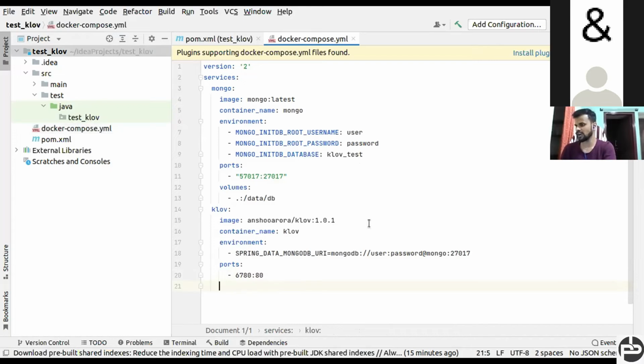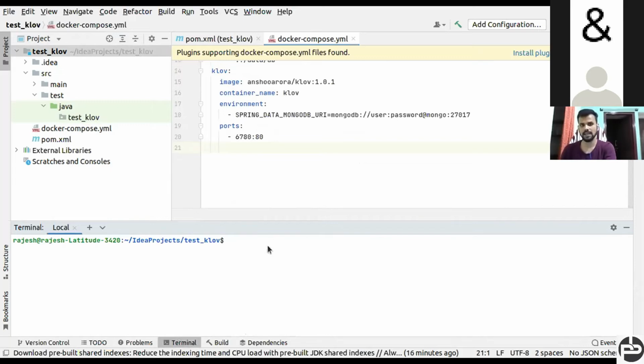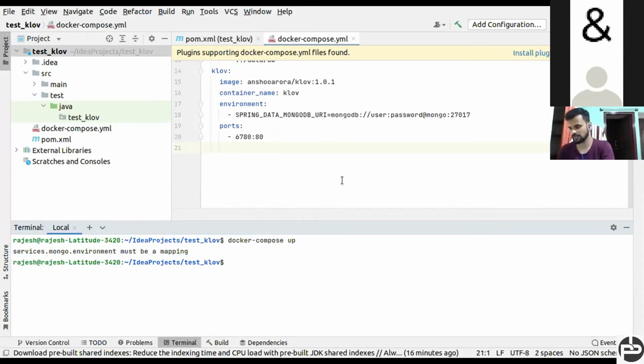So save this file. Once the saving has been done, go to your terminal section. If you have created your Docker compose file with the name docker-compose.yaml, then simply you can give the command docker-compose up. Service Mongo environment must be mapping. Okay.